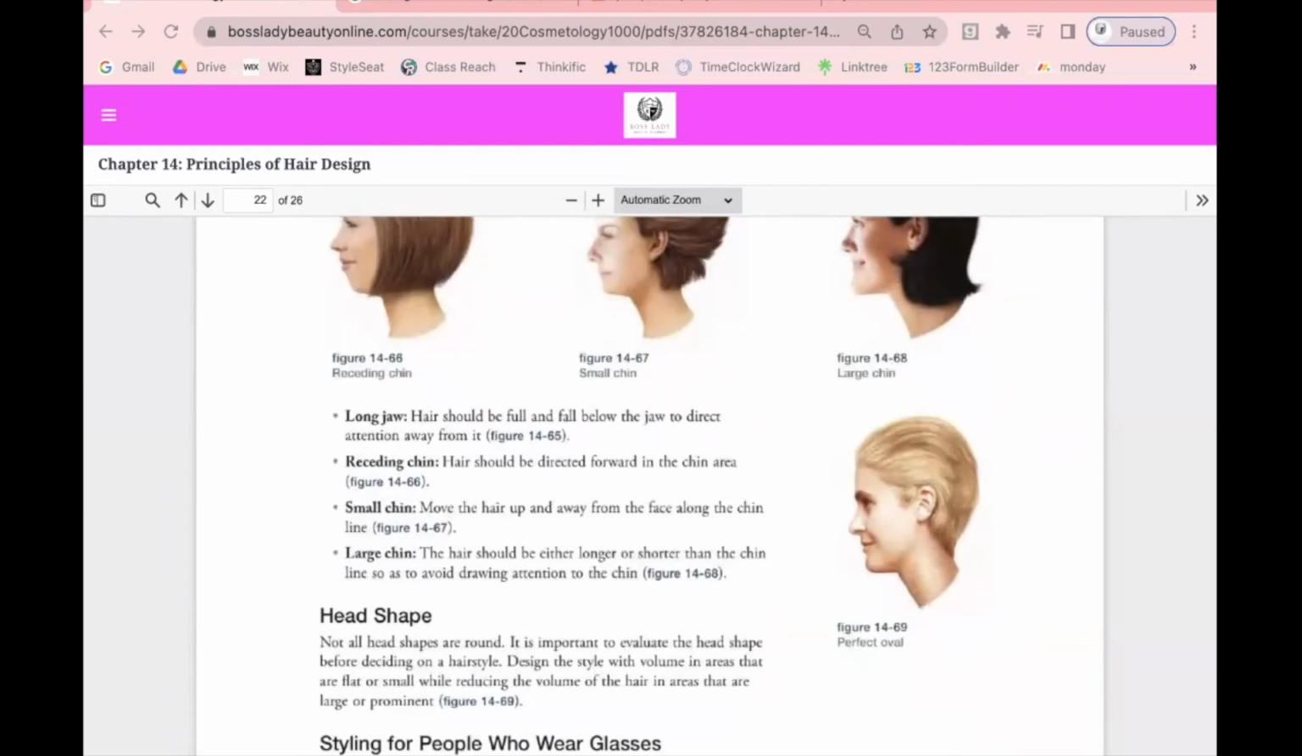So let's dabble into this little section about the head shape. Not all head shapes are round. Everyone may say that they have a round head shape, but they don't. The best way I think to determine the head shape for anyone is to push their hair back, brush their hair back so you can get a full view of the client's head shape. And it's very important to evaluate the head shape before you're doing any styling on that client.